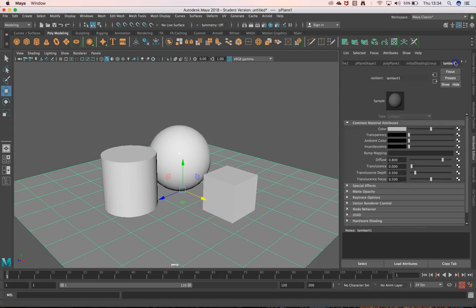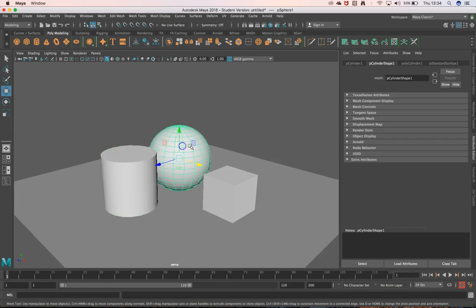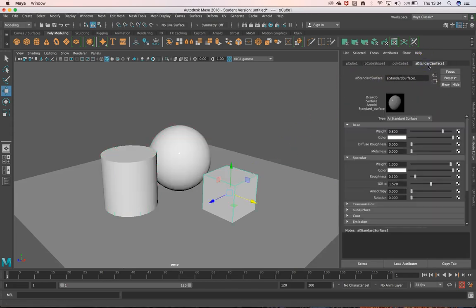In fact, what I'll do is probably leave it a standard Lambert for now, but these I want all to have that AI standard surface material. Okay, so I'm going to go into this one, the AI standard surface 1 material, which is applied to all three of them, and I'm going to start to look at some of these options that we've got.